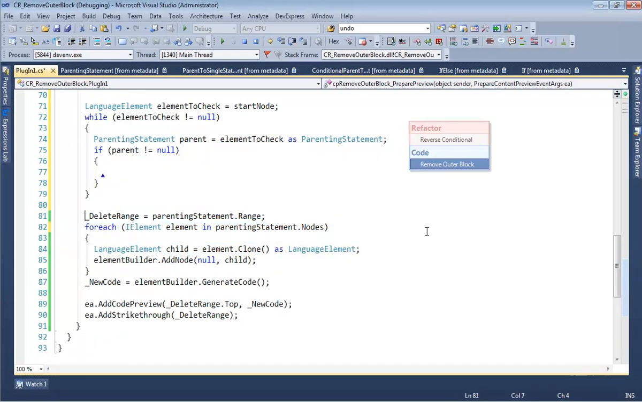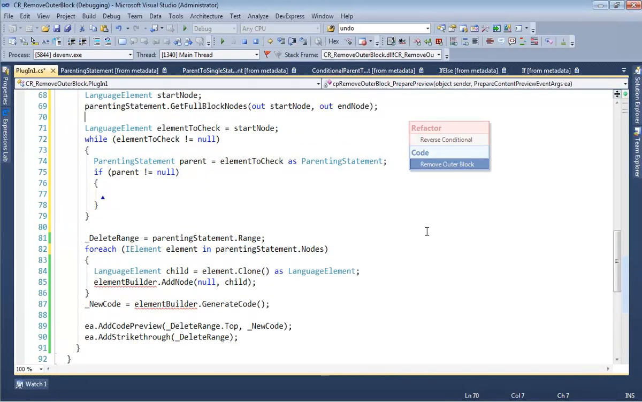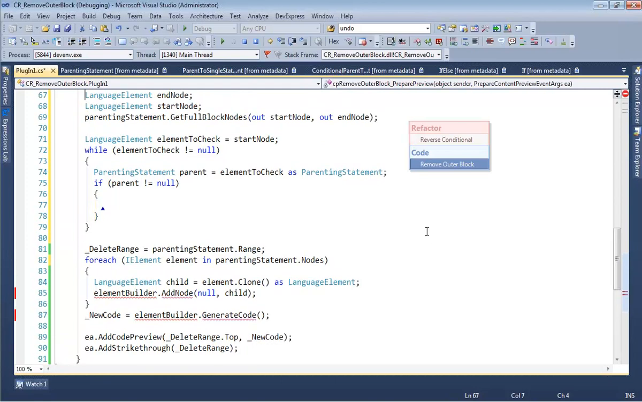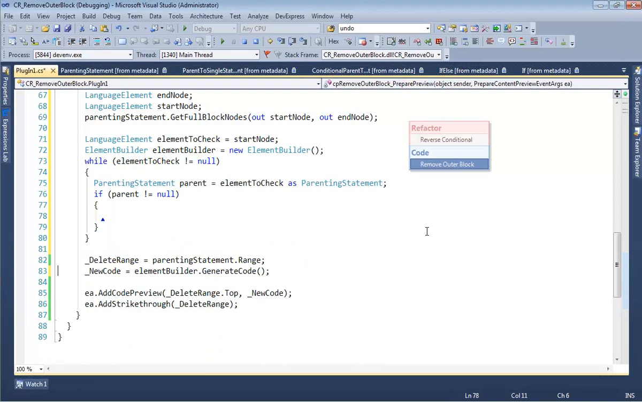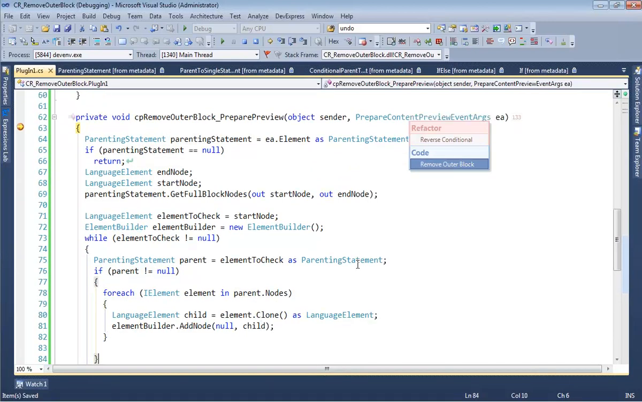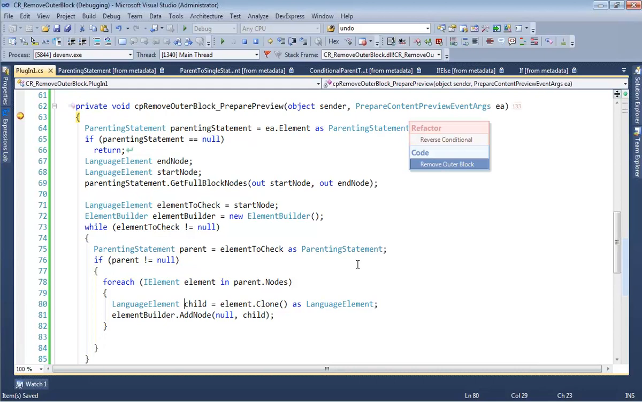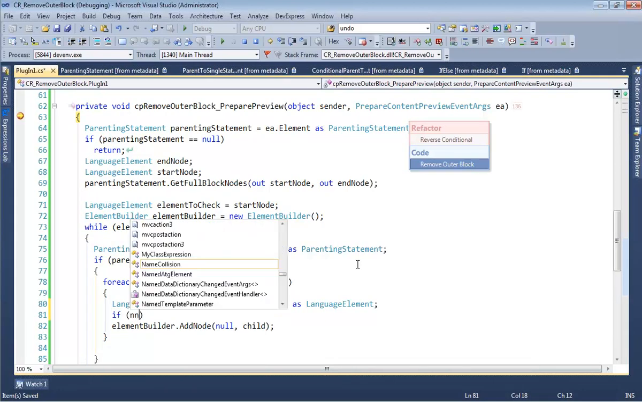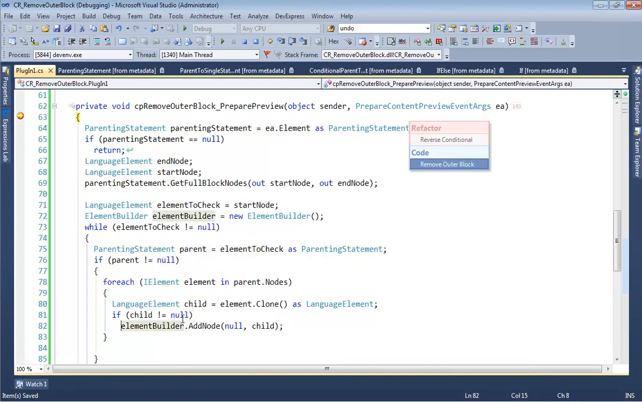So here, let's move element builder up. And let's then take this for loop and put it in here. But since you're working with parenting statement, we work with parent. I might do something here too, if not null, just to make sure that this as actually works, the clone is working there.